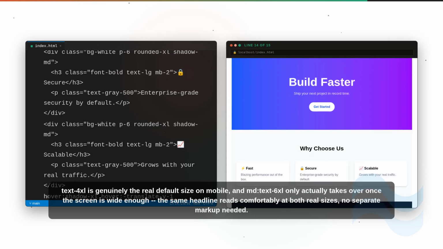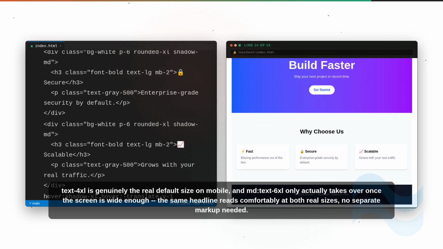Text 4XL is genuinely the real default size on mobile, and MD text 6XL only actually takes over once the screen is wide enough. The same headline reads comfortably at both real sizes.